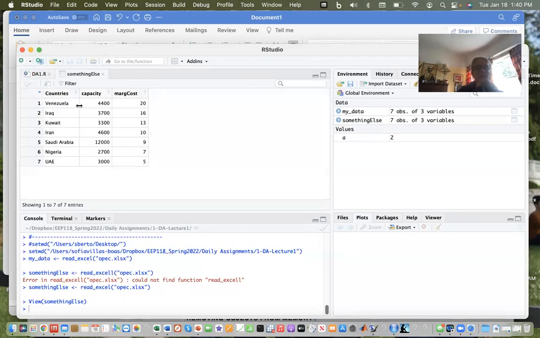And so you see that when you load these data into R, the first column of the original OPEC data set is the countries' names. It has 7 observations, so there are 7 countries in the data. The first column is capacity. The second column is called marginal cost.